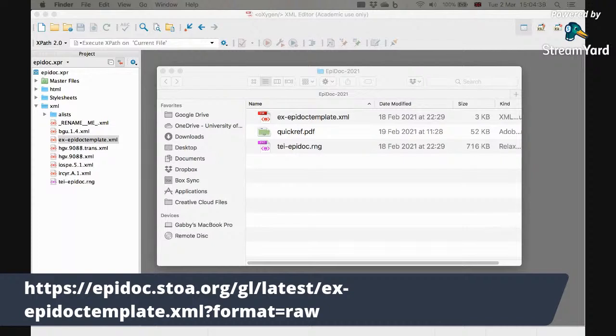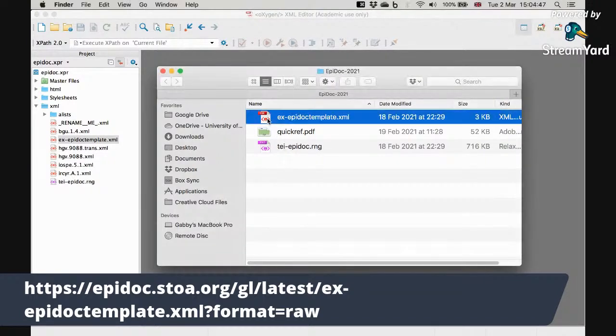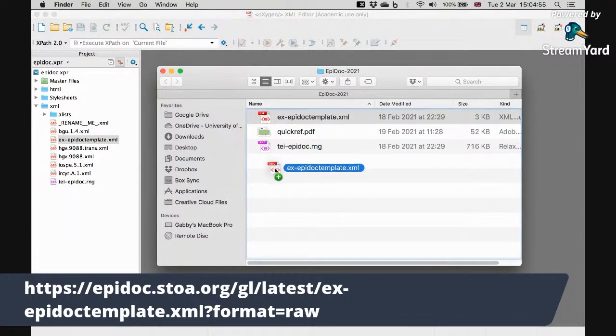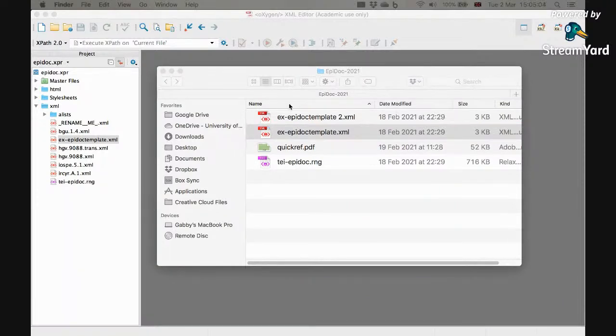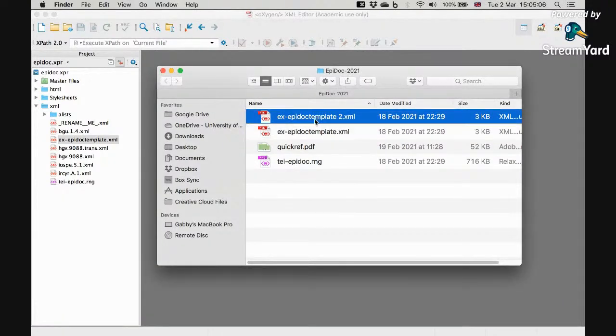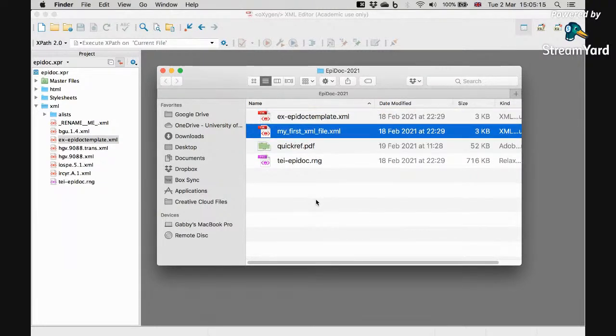The first thing I'm going to do before I create my first XML file and show you how to open this in Oxygen is I'm going to take the template document, which I just mentioned, and I'm going to make a copy of it. And I can make a copy of that in various ways. But the simplest way is to simply drag it while holding down the Alt key on my Mac, which I do thus, and I'm gonna call this my first XML file. Call it by something useful, something that will be memorable and be relevant to your edition.